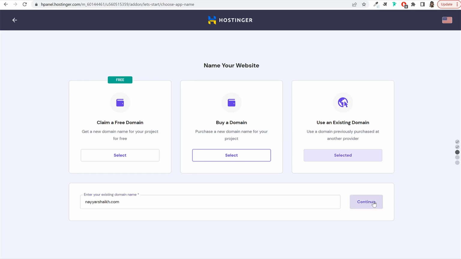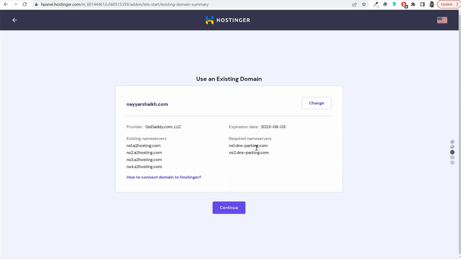So I have this domain. I'll click on continue. In the next step, this will show me where this domain name is hosted or registered. So this domain name is registered on GoDaddy. My existing name servers are these. I have to replace this with these two name servers, with these required name servers.